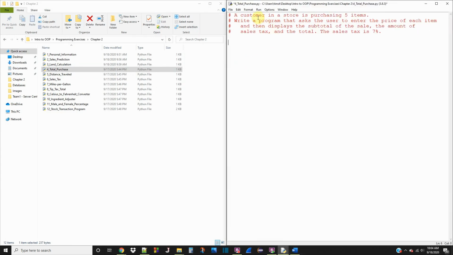Exercise number 4 says, a customer in a store is purchasing 5 items. Write a program that asks the user to enter the price of each item and then displays the subtotal of the sale, the amount of total tax, and the total. The sales tax is 7%.